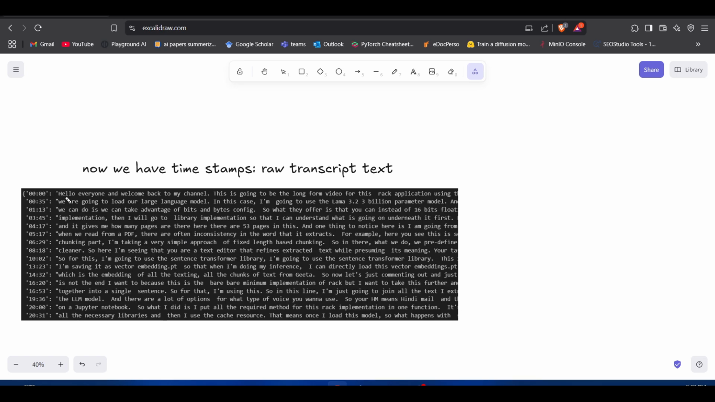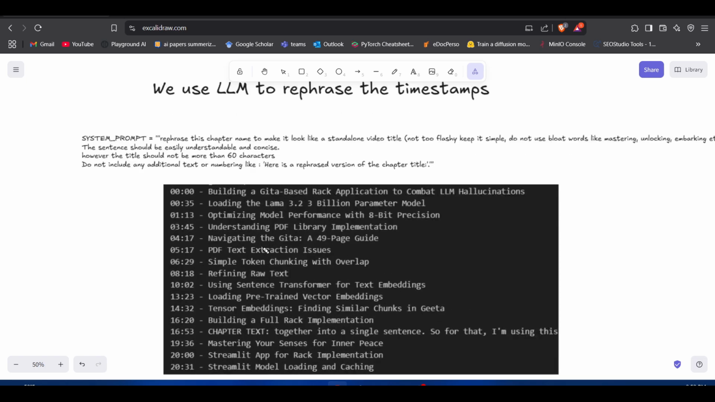And in this case, what are we going to use? We are going to use the large language model to create a meaningful chapter heading. In the next step, that's exactly what I did. We use the LLM to rephrase the timestamp text. Here is my system prompt to the LLM: rephrase this chapter name to make it look like a standalone video title. The sentence should be easily understandable and concise, not more than 60 characters. Do not include any additional text or numbering. Here is the rephrased version of the chapter title. Let me show you how I did that in the code.